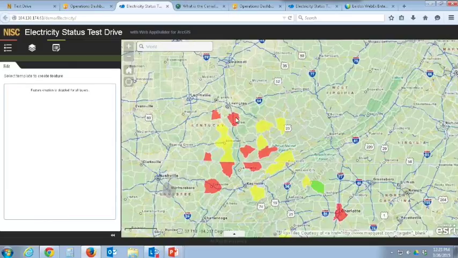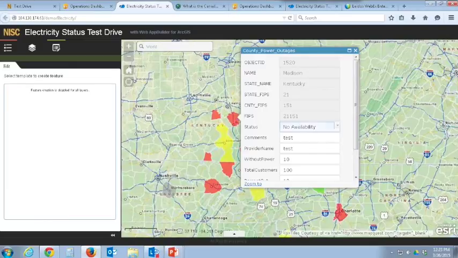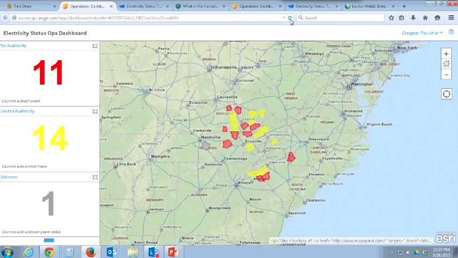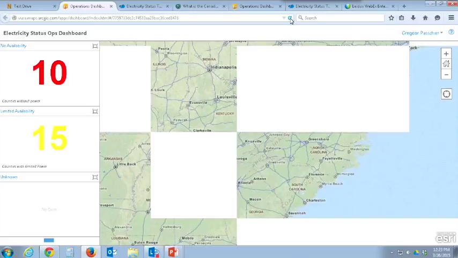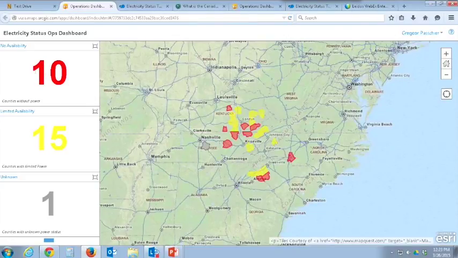So let me show you how to do that. When you click here on this county, so change from no availability to limited availability, then you go back to the operations dashboard. Notice that it says 11, 14, and 1. When you do a refresh, you have it changed from no availability to limited availability. Basically what this is meant to demonstrate is a workflow that you can use potentially in your operational environment to not only change the status of a specific EEI, but then also demonstrate how you can use that change in the operations dashboard.